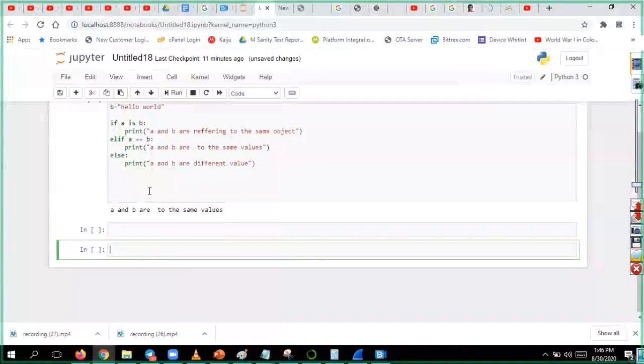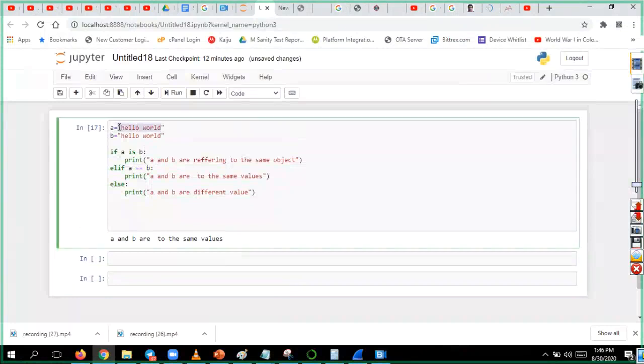Now what I'll do is A is equal to, print, I will give input. I'll take input.